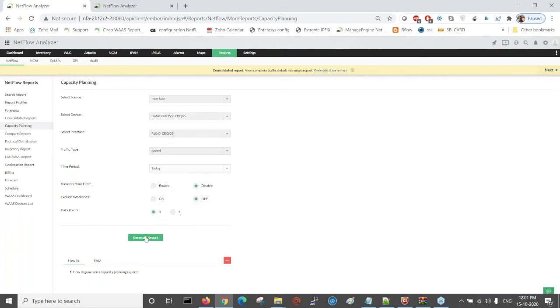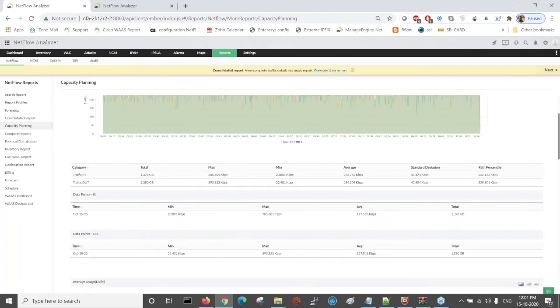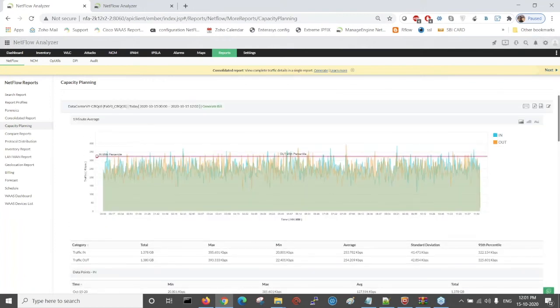One of the important highlights for this reporting is that the capacity planning report can be used not only for reporting purposes, but for various different purposes. As you can see, the traffic graph shown here for the capacity planning report is generated in 1 minute average for any time period. If you generate this capacity planning report for a specific interface, for any time period, the bandwidth graphs will be generated with 1 minute average.